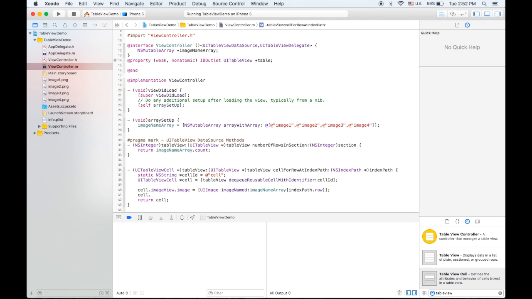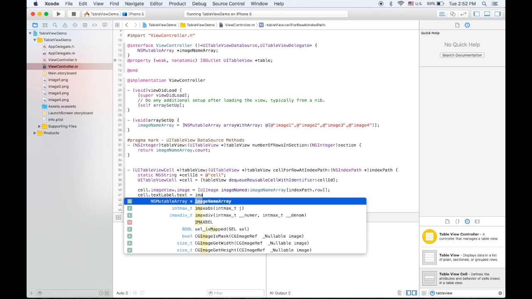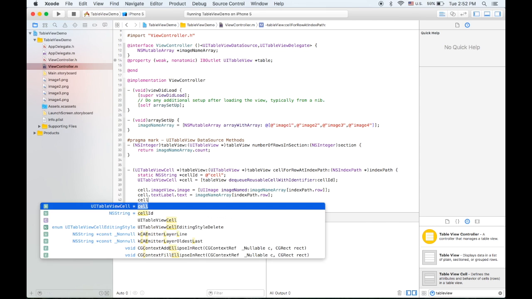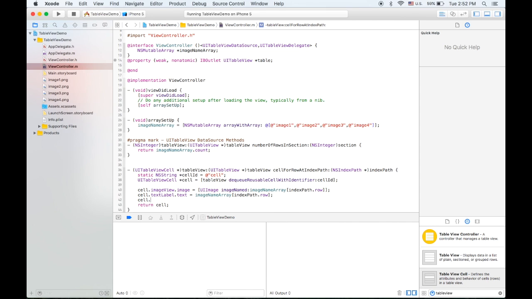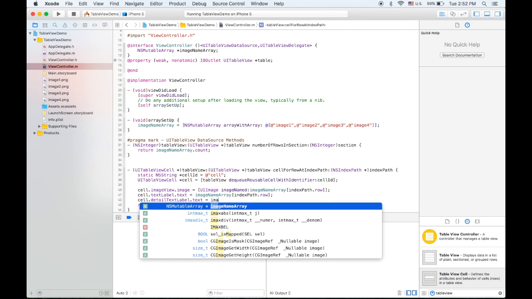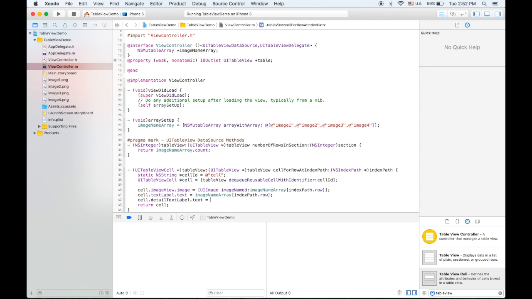Also, we can set the text for the label, also using this image name array. The index is indexPath.row as well, and also we can show the detail text using our indexPath.row.